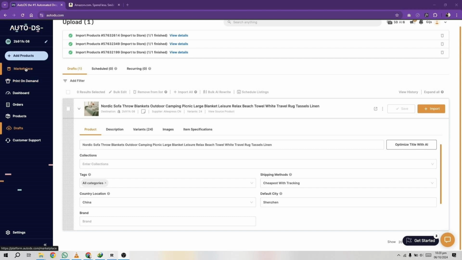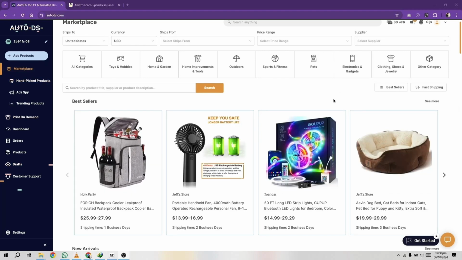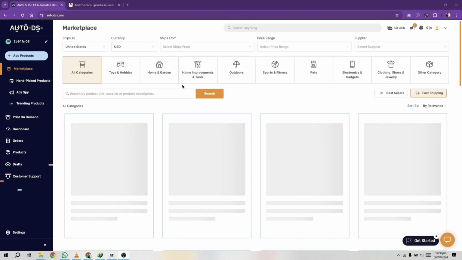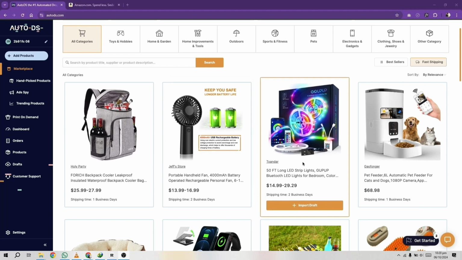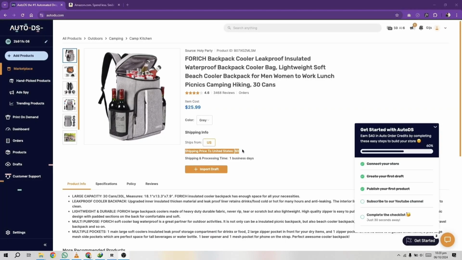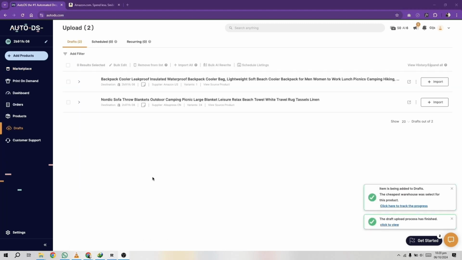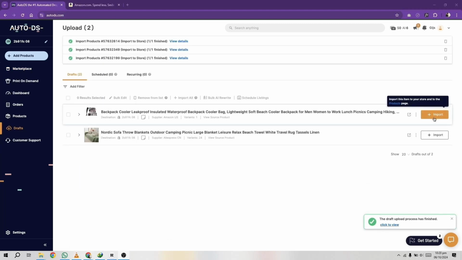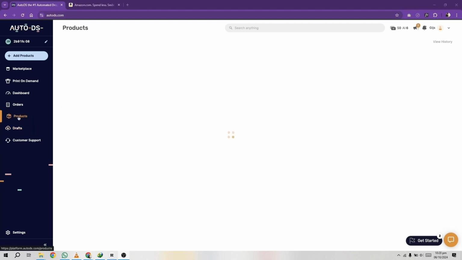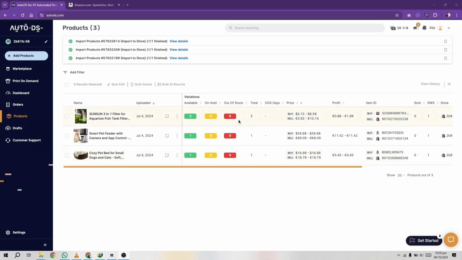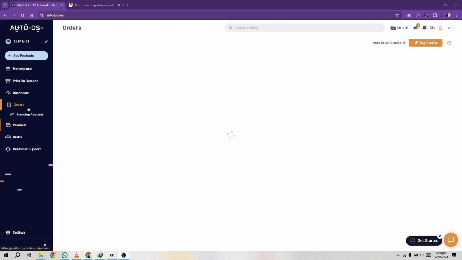It's important to prioritize fast shipping when selling on Amazon. To do this, go to the Marketplace and filter for fast shipping options. For example, you'll see products with 1 or 2 business days for delivery. Select a product, click Import Draft, and all the product images and details will be automatically imported to your Amazon store. Then go back to your draft, click Import. After importing, you'll see the product details, such as variations, selling price, profit margins, and the sourcing location.